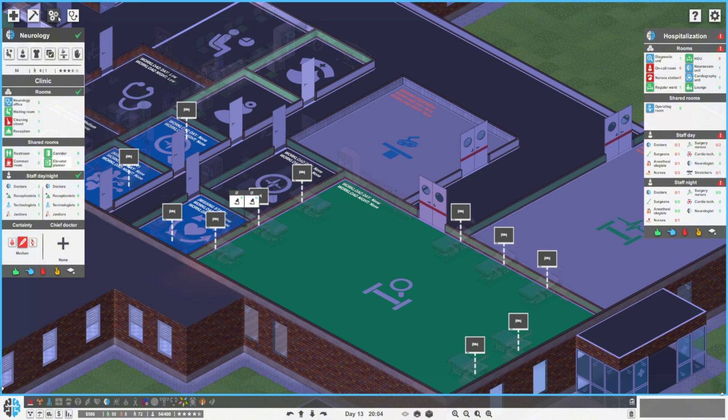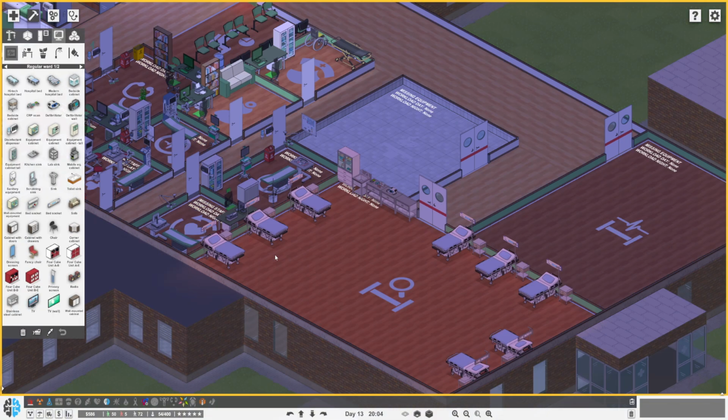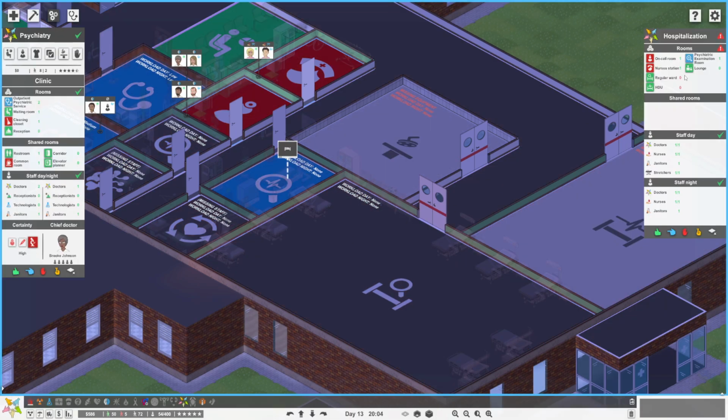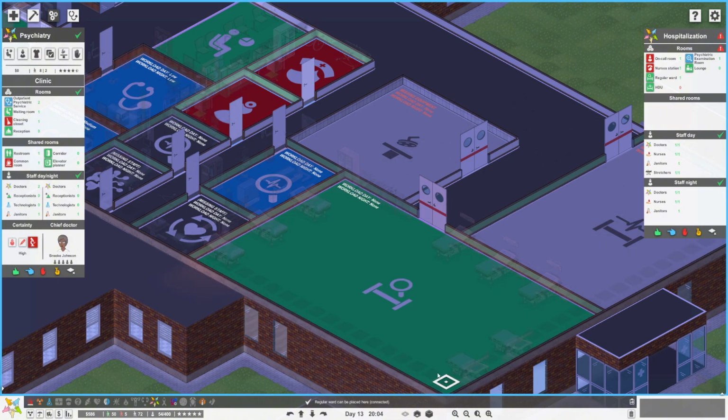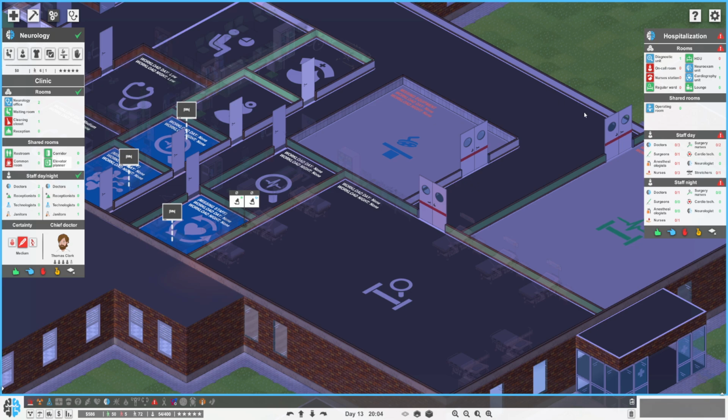Is there a management option just for that room where I can maybe add it? Let's just add our chief doctor. Although I feel like Alan was the better one, wasn't he? No, we'll have Thomas. If I go psychiatry, regular ward, can I select this like that? Okay, now it's added it. Now is that still there in neurology? No, it's got rid of it. Oh, I don't know what to do. I don't understand this. It's not working.